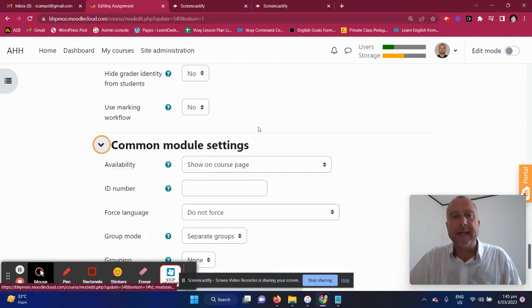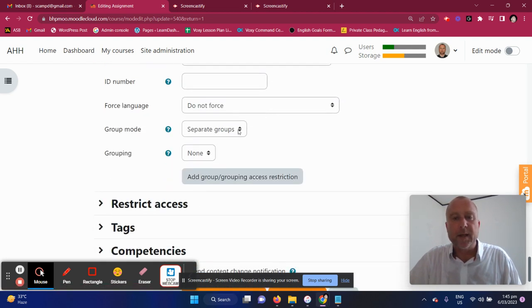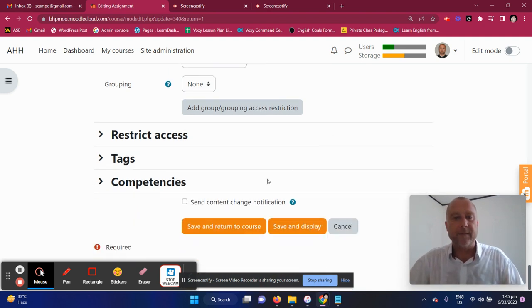Common module settings. Thinking about the separate groups. If you have a large number of students and you create groups, you're able to download just that group's set of information as opposed to all the students and then trying to sort out who's marking what. Maybe that helps you. Okay, save and display, and you're ready to go. I hope that helps.